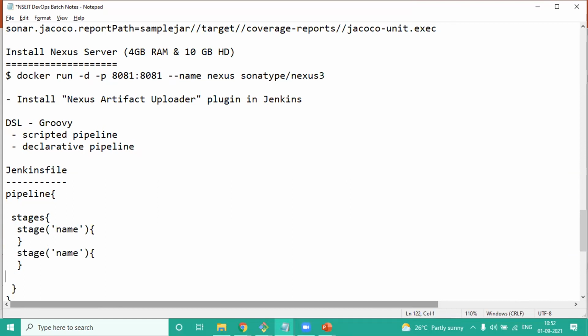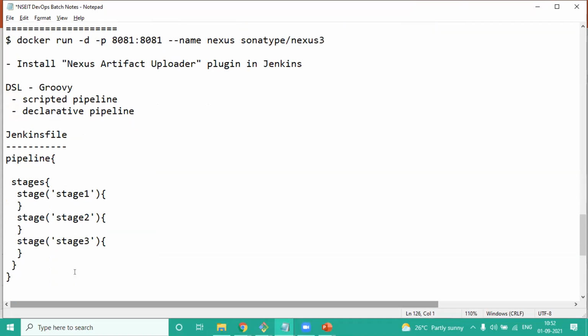Okay, so you're going to have multiple stages. For example, I can say stage 1, or compilation stage, or build stage, unit stage. That's how you're going to tell. You can define what the stage is going to do within this block. So this is the syntax where you define the pipeline, and inside the pipeline stages, and in the stages, the individual stages that you're going to have.